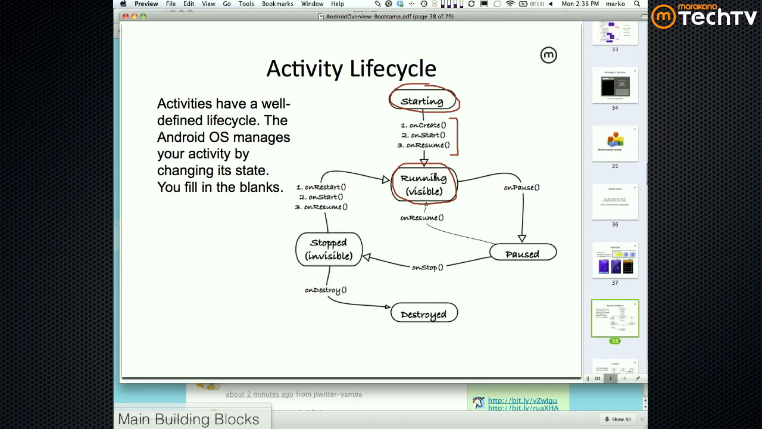Now at some point you have an activity in your foreground. You're looking at it. How many activities can you have active at any point in time? Yeah, you can only ever have one activity active. This means it's the one that's in focus. It's interacting with the user, and the user can actually type something in.